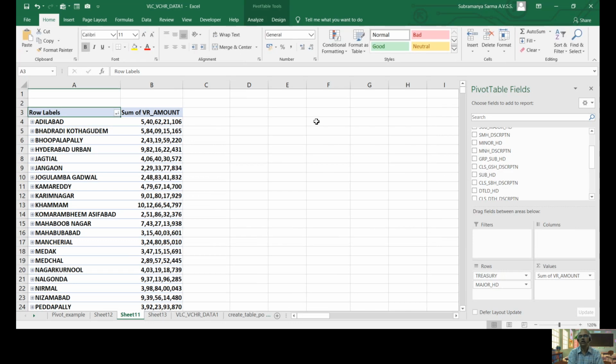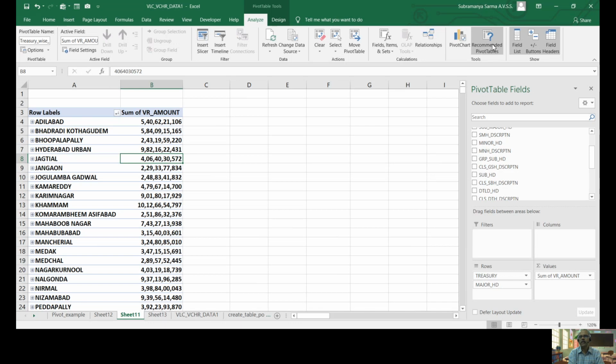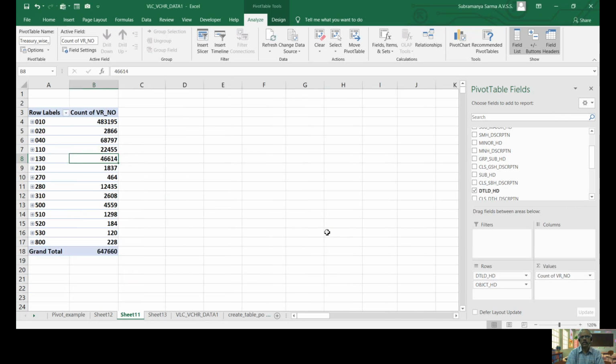Now the last option I want to show you here is recommended pivot tables. This is one very good feature. If you click this, it will show you what types of pivot tables you can generate from the base data. It is like templates. Suppose it says treasury wise amount, which we have already created. If you come down, there are so many templates given as recommended pivot tables. Just click on one and say OK, and your pivot table is ready.